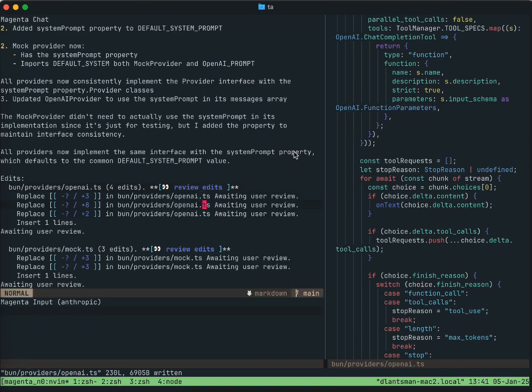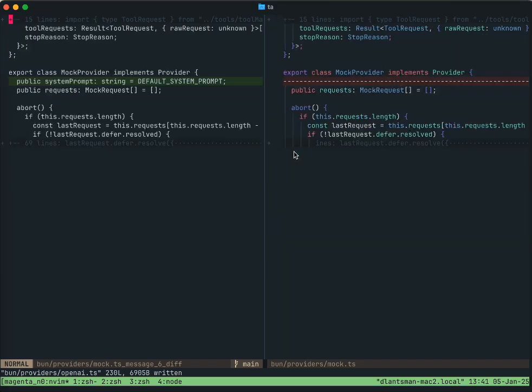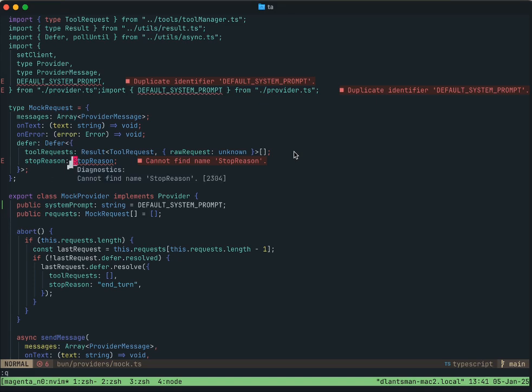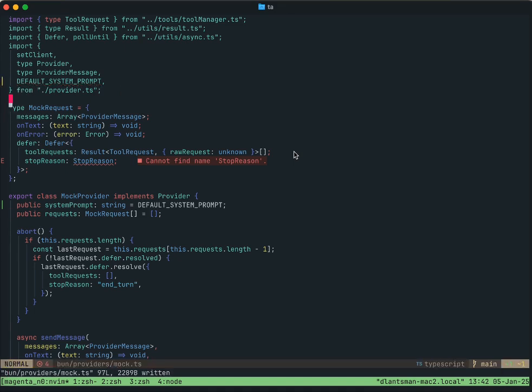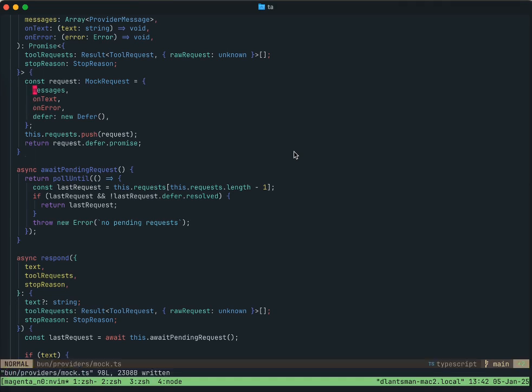And then let's look at this other file. And this is doing something similar. So this is the mock provider that is used for testing. And it looks like it didn't do a great job here. And I'm not sure why it added that. Oh, okay. It messed up the, okay. So here we go. So that's just a short example of how you might use this in your development workflow to make edits to some files.